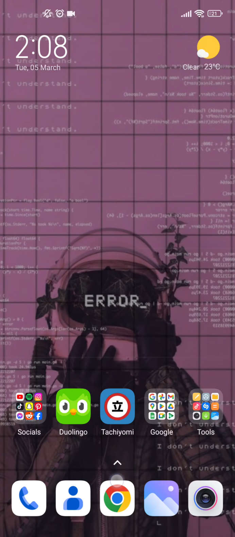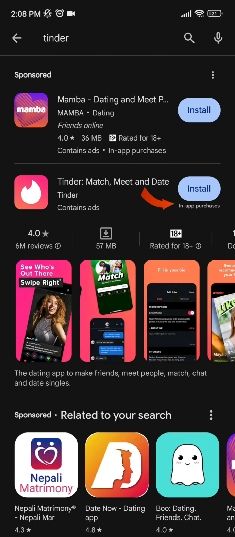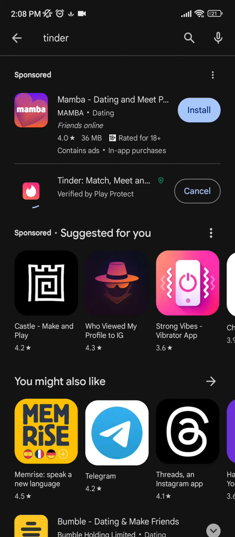and wait for 24 hours. After your 24 hours is completed, go to Play Store again or your App Store and download Tinder again. And create your new Tinder account with a different phone number or log in with your Facebook account.